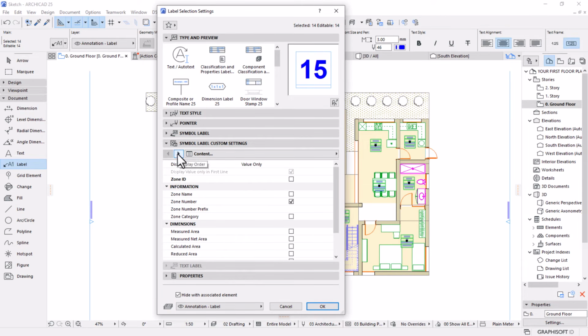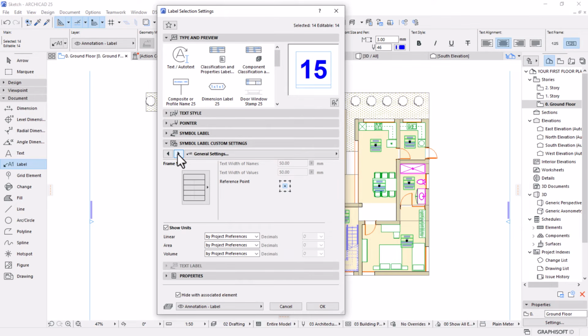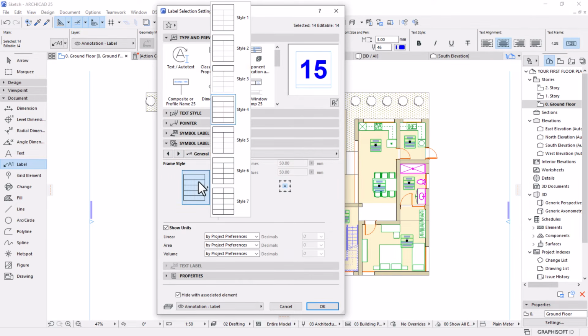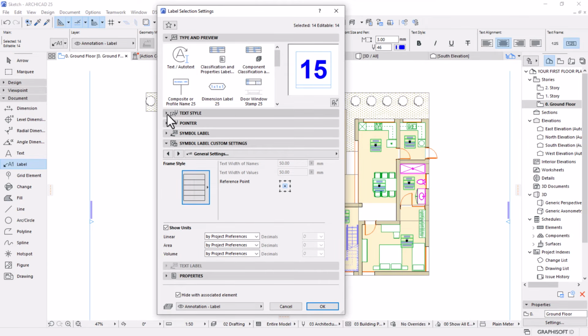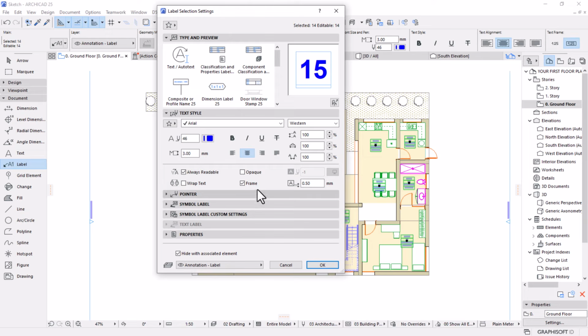If we move on to the next page's parameters, we have a frame style. Let's get rid of the frame. But here, in order to remove it, we don't have a no frame option in this list, right? It's because if you go to the text style section, you would find the frame is active, so you can just get rid of that from there.